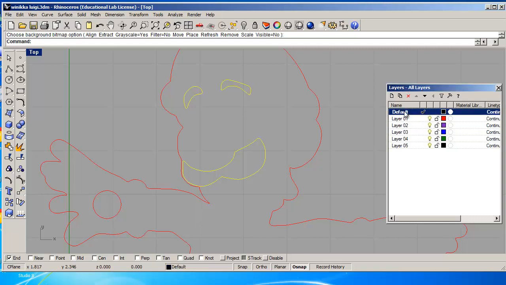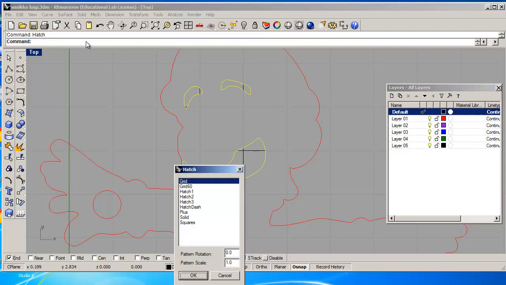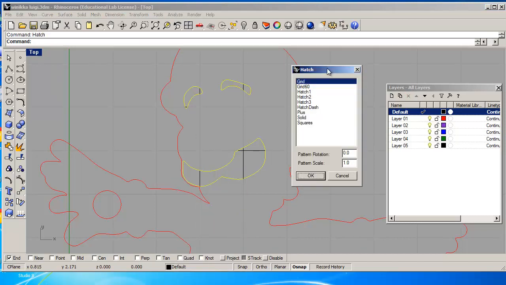So for best hatching, you want to use default. And we're just going to type hatch. H-A-T is all you really need to get there. And I want to point out what happens with hatch. You've got grid 60, which is more of a, you can see little triangles. Hatch 1, hatch 2. Now, they're kind of hard to see.